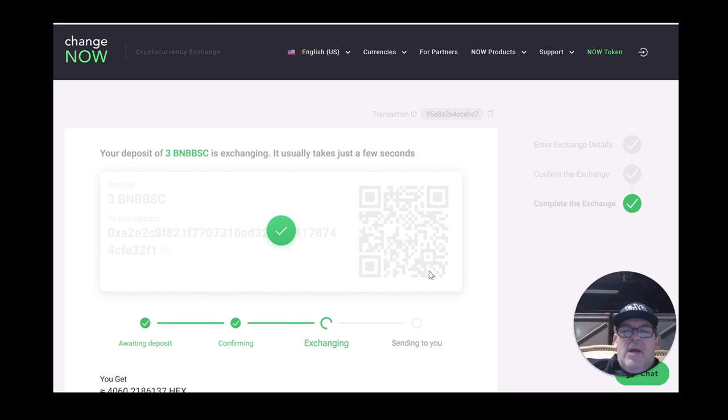So this exchange process is a little long. Usually takes about two, three minutes just on this. This is the second longest part of this process. The awaiting deposit is by far the longest part of this. And when I first did this, it is the gut check moment also. You're just wondering, did I just send my BNB into a black hole?